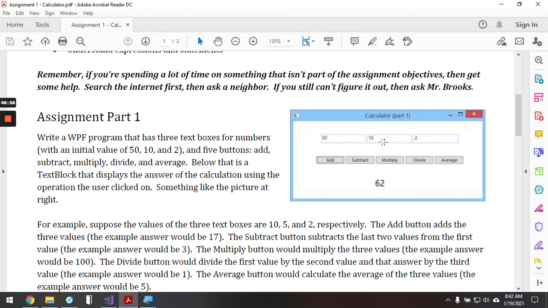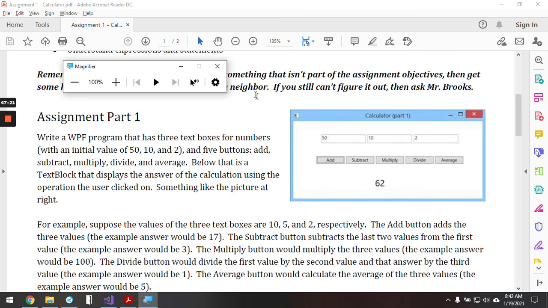The window looks something like this. What do you think these guys are? Text boxes. This is where we're going to be typing text. What are these 5 guys? Buttons. Text block. So I need 3 text boxes. We're going to first create 3 text boxes.